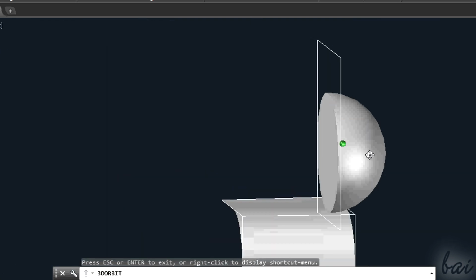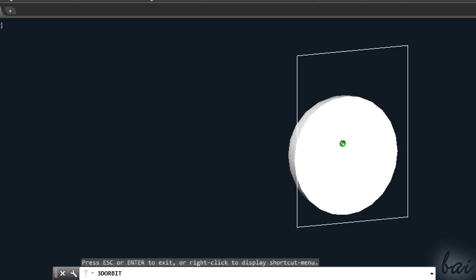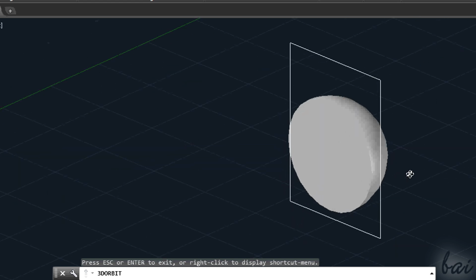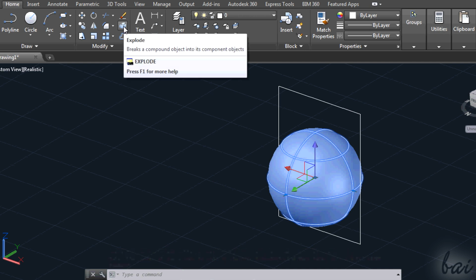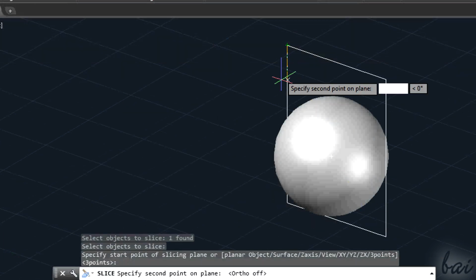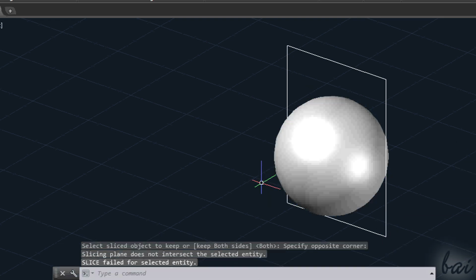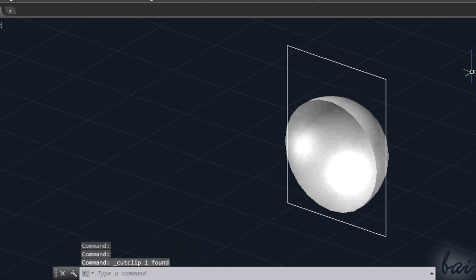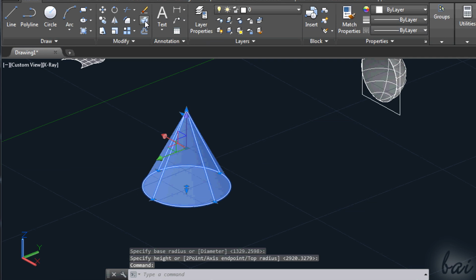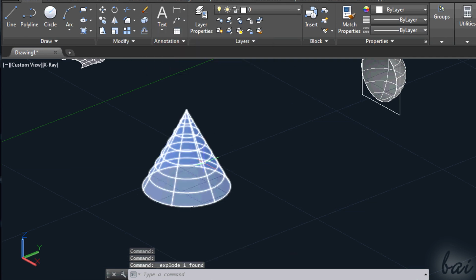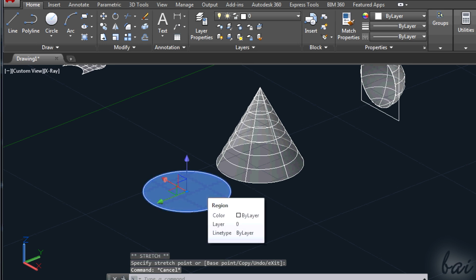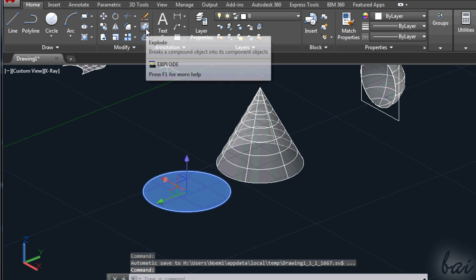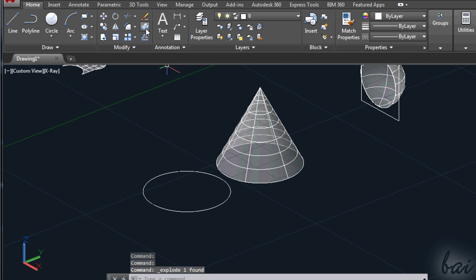You can transform it into a surface by applying the explode command. This will become a sphere surface with nothing inside, as you can see after slicing. If you try with a cone, this will give you a surface and a region. You can convert this to a surface, exploding it first and using the planar command on it.